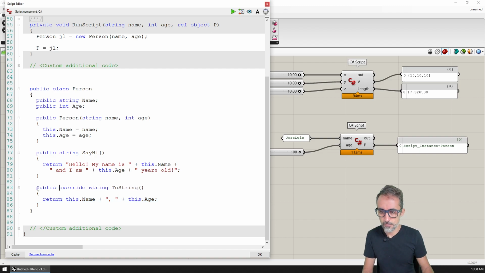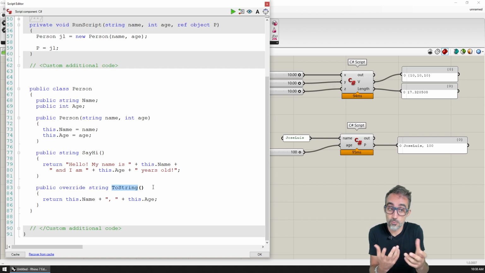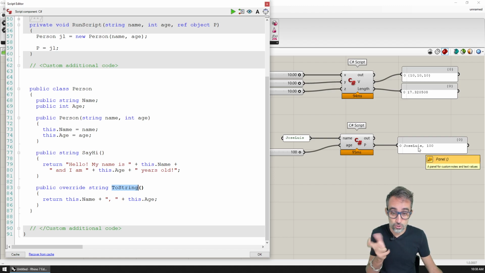So let's see. But exactly. If we override the toString method, then Grasshopper and C# will know that in order to turn this object into a string, they need to use this default method.